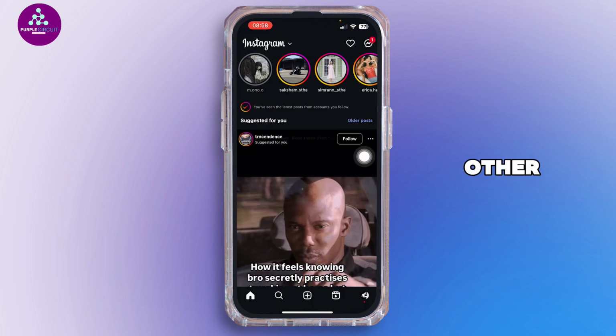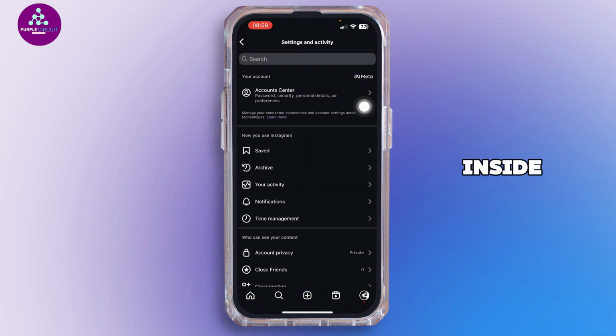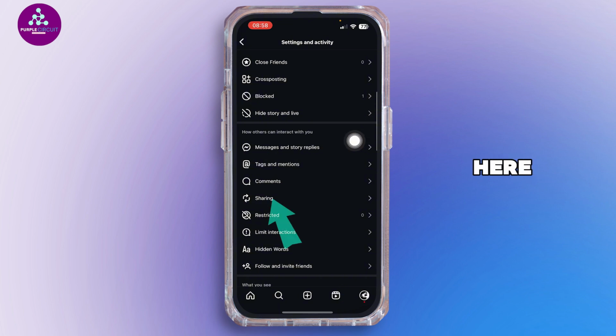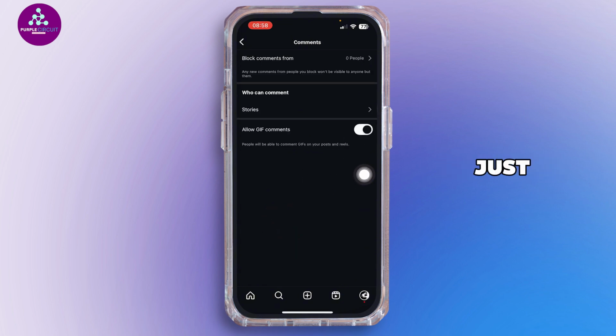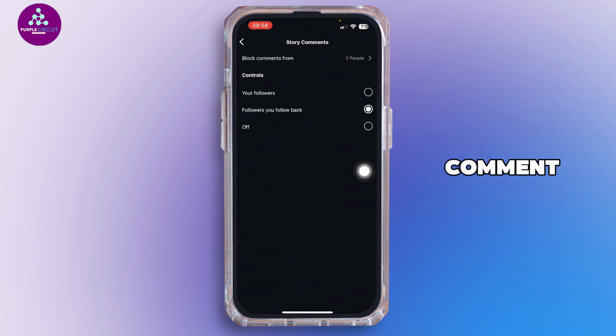If you would want others to comment on your story, all you have to do is simply tap on your profile icon at the bottom right corner and then tap on this three-line icon, and just like so, inside here scroll below, then from here simply tap on comments, and just like so you'll be able to find who can comment, and under that tap on stories, and just like so select who can comment on your stories.